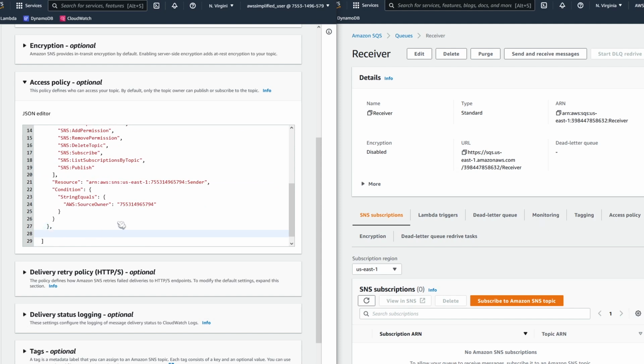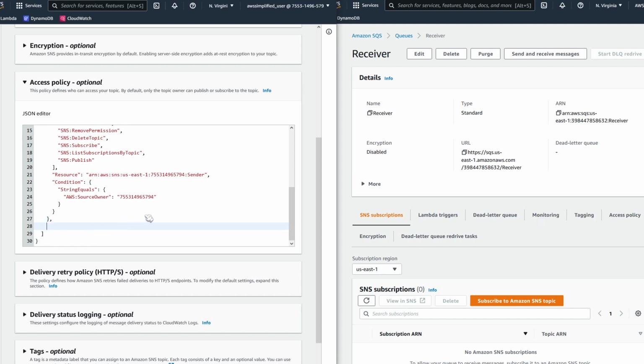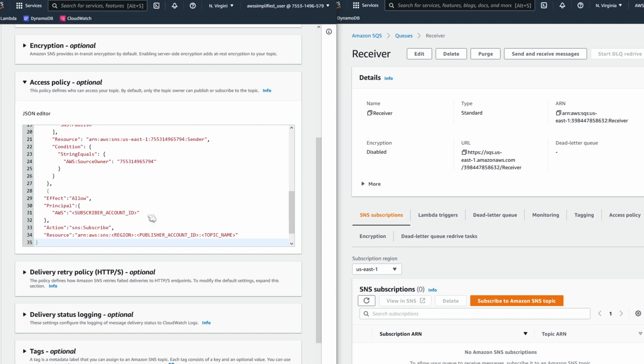And then I'm just going to paste in this policy, this statement that we need to attach to this SNS topic. So this is what it is here. We have an effect allow, then the principal, the key is AWS, and then we need to put in the subscriber account ID. Now the subscriber is our SQS queue, which is over here. So we can just grab the account ID right there, and let's just swap this out really quick while we're here. And then the action is SNS subscribe.